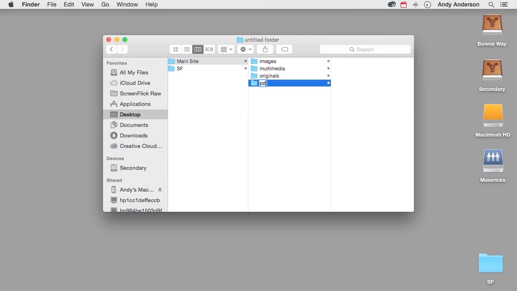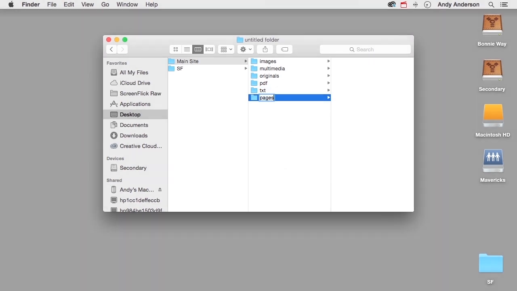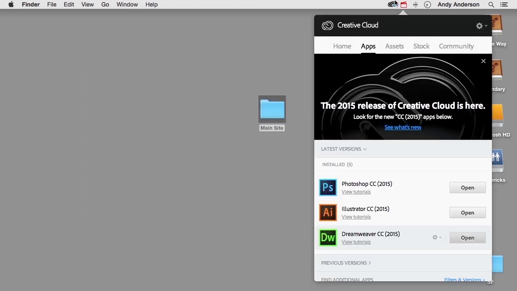I do use PDFs a lot. I'm going to have a folder for my PDFs. Text, documents, pages. Now we can add more folders as we go along if we feel we need them, and actually Dreamweaver is going to create some folders for us as we work to hold its stuff. So I think I've got a pretty good start here. I'm going to close that out. Let's go ahead and go into Dreamweaver.